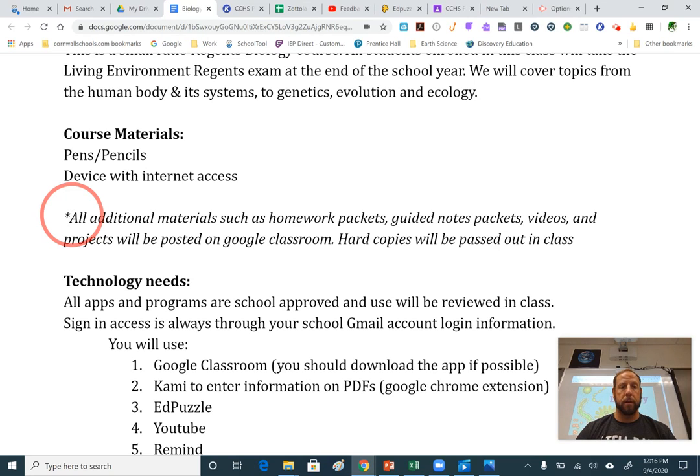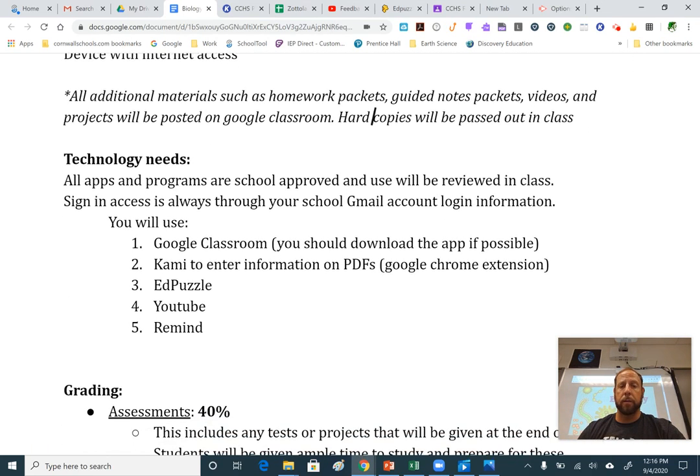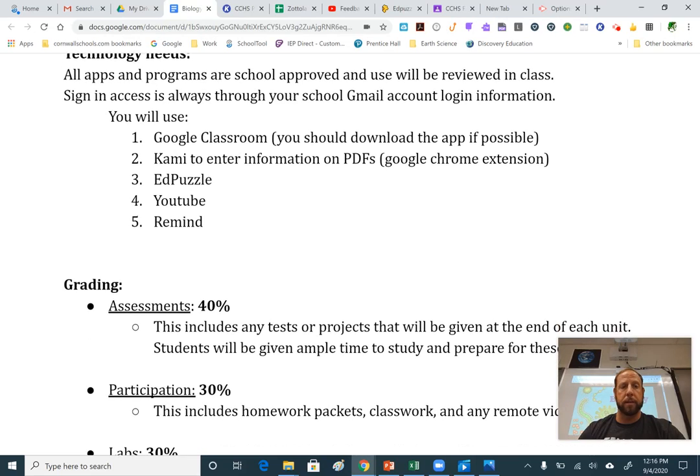In addition, all materials such as homework packets, guided notes packets, videos, and projects will be posted on Google Classroom. All right, hard copies will be handed out in class for the first few weeks, but the goal is to get away from using paper. What you'll find out, and what I go over next, is that for the first few weeks, we'll be reviewing our technology. So let me get to that.